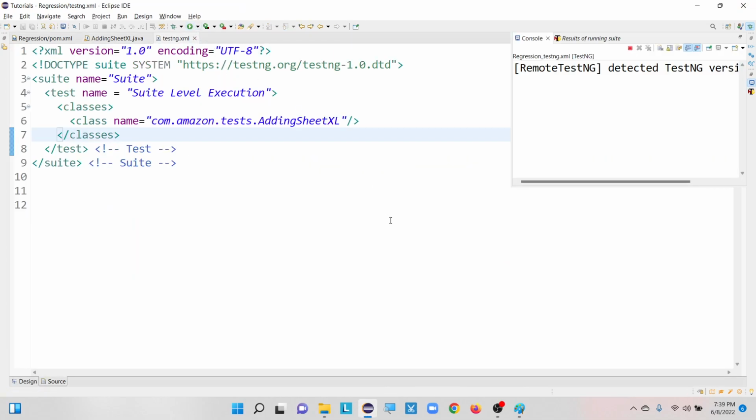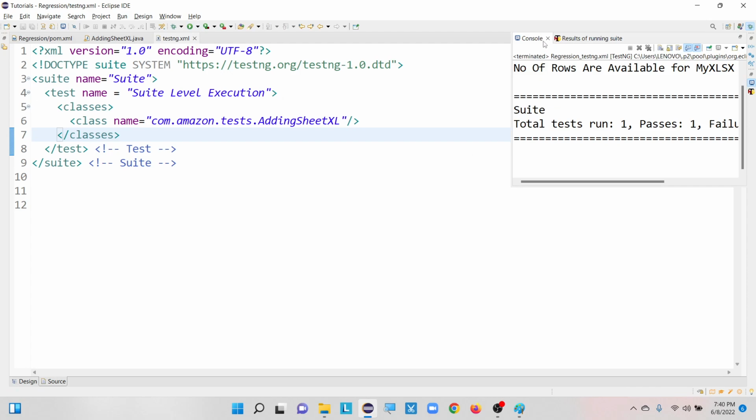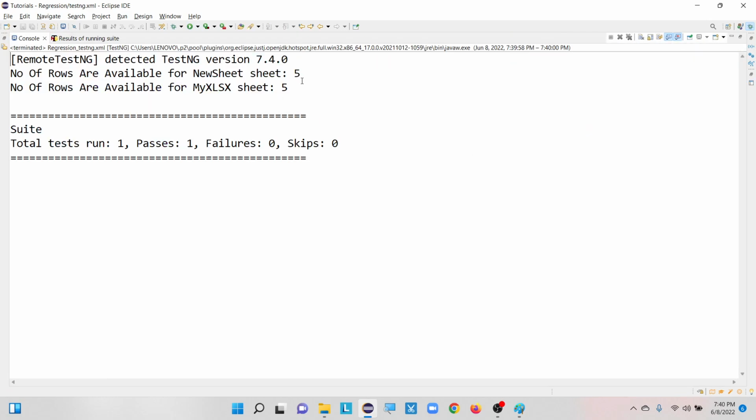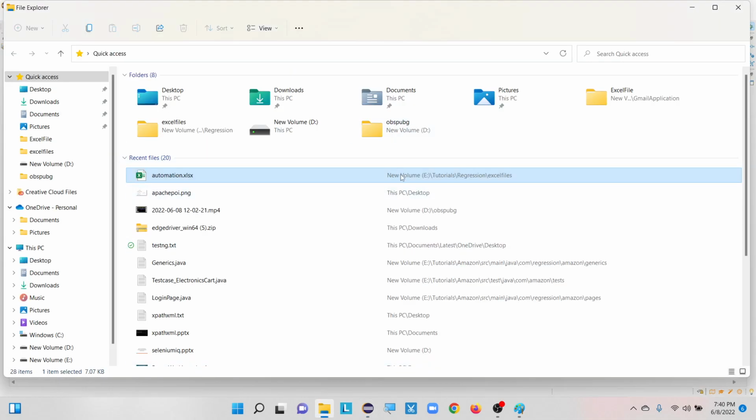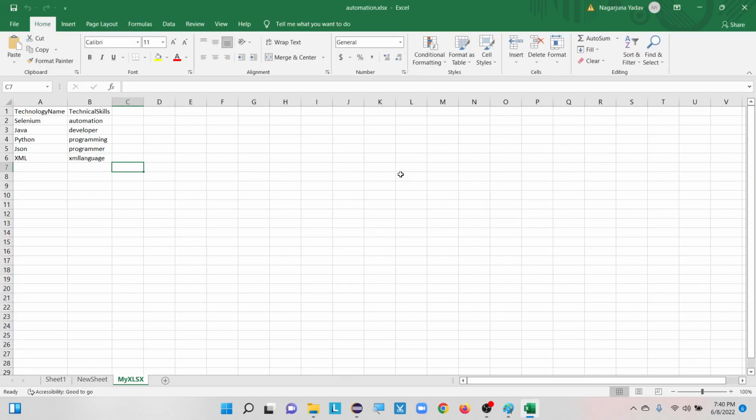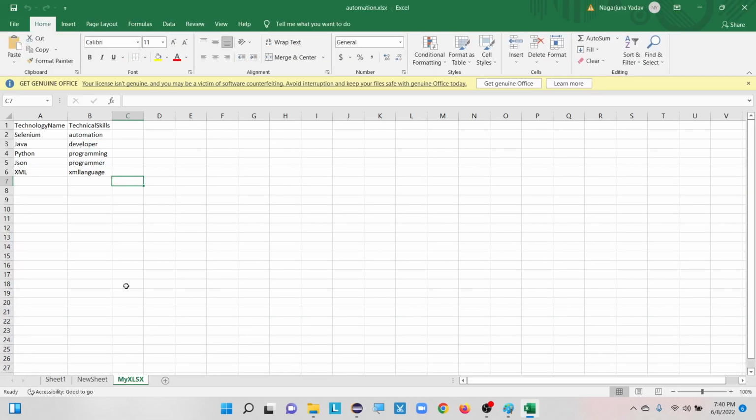These are very small basic programs I'm telling. Here you can see 5 rows are available, and the same for the second sheet as well. Now go back to your XLSX file. Here you can see the row number always starts from 0: 0, 1, 2, 3, 4, 5. The total number of rows is 5 here.